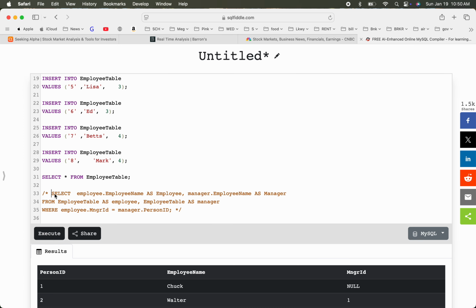So to do the self join, you basically select everything from the same table essentially twice. So what we can do is either in the from statement, you can say employee table as employee. That's just a synonym. So it's easy to understand. And employee table as manager. So basically it's the same table. And here you can say employee name would be employee and manager employee name would be manager.